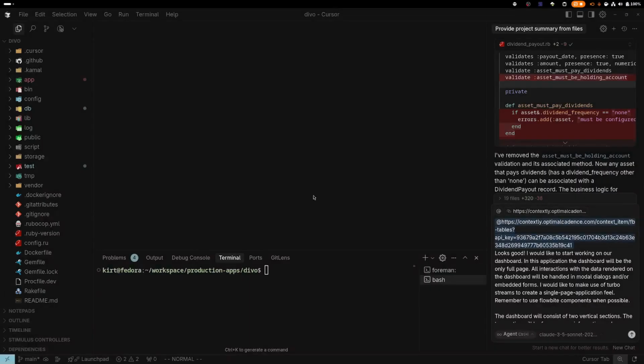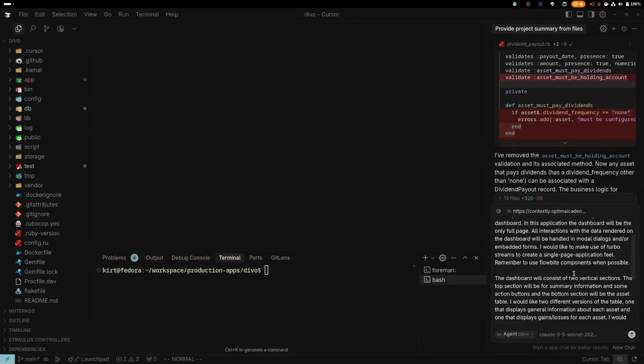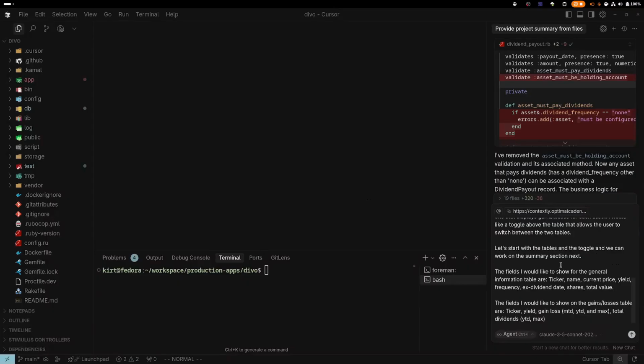Now we're going to have it start creating the tables on the dashboard, the tables for the assets, I should say specifically. And so I'm going to add another document to the context here. And this is the Flowbyte tables documentation. And I'm going to paste in this giant prompt here and we'll let it run.